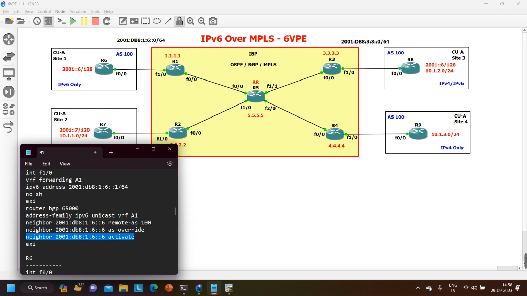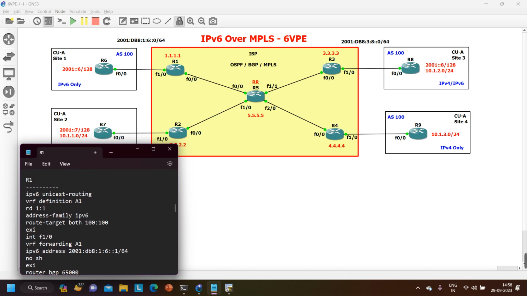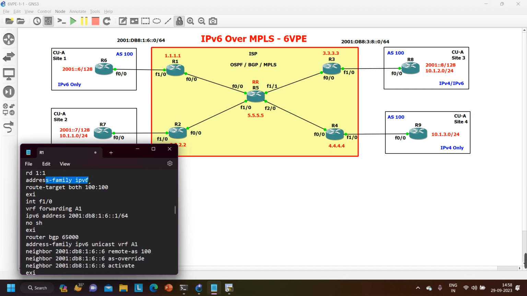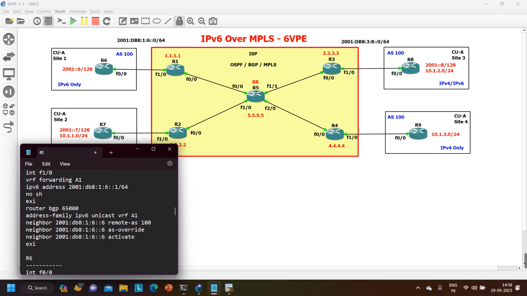Let me revise the configuration once again. First you will configure the VRF. After that you will define the route target value for IPv6, and then router BGP 65000 and address-family ipv6 unicast vrf A1, not IPv4 unicast vrf A1. So here I have changed from IPv4 to IPv6, and these are the same commands, and I have added this new command because for IPv6 you have to activate the neighbor manually.